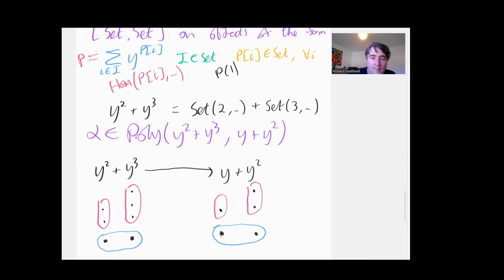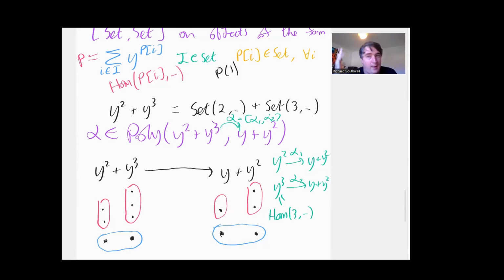So a natural transformation alpha from here to here, you could write it as a sort of co-pairing where, for example, alpha 1 has this kind of form, and alpha 2 has this kind of form, and then this baby is Hom of 3 comma blank, and so we're interested in a natural transformation from this Hom functor into this, so we can apply the Yoneda lemma, yada yada.